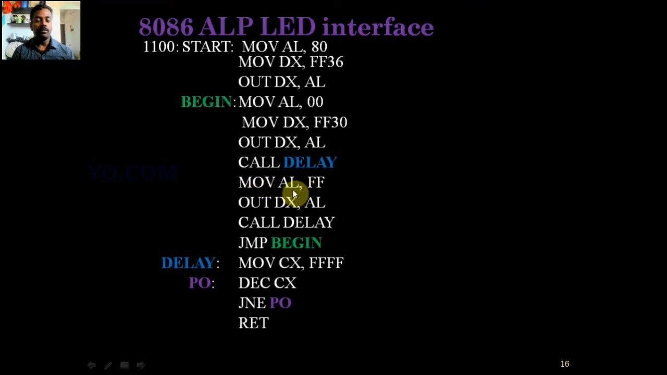After that, AL is moved to FF, then OUT DX comma AL. Actually here we are simply glowing the LED and switching off the LED. Whenever we provide FF, all the LEDs are glowing. Whenever we provide 00, then all the LEDs are switched off. So the glowing time and off time is controlled by the delay program. This is a delay program. So it is a very simple LED interface program.